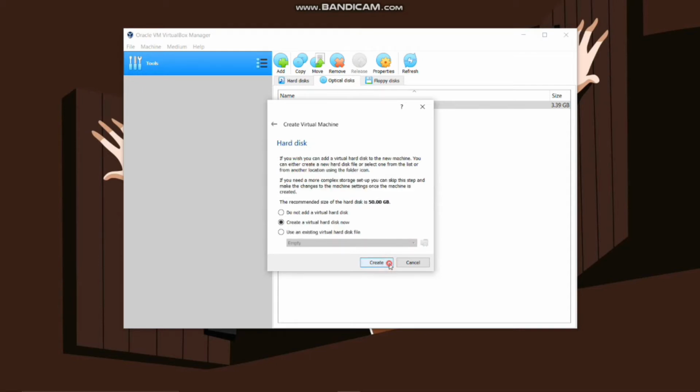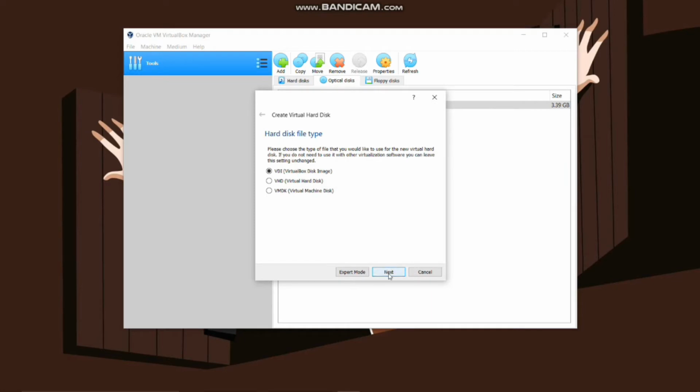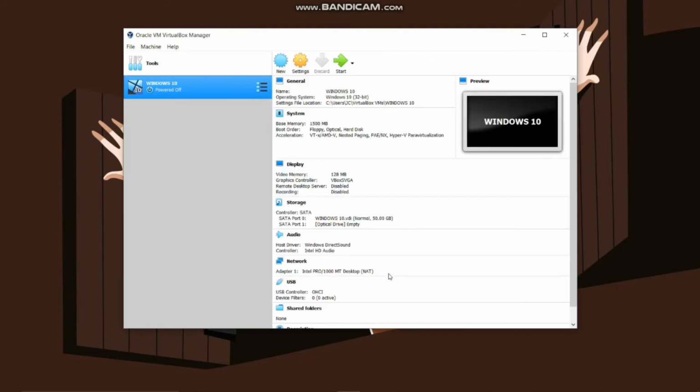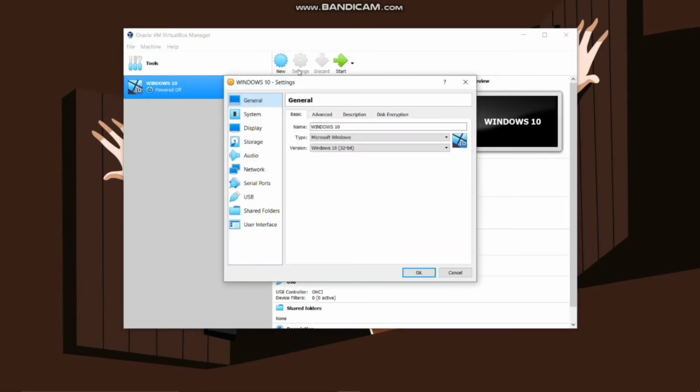Then create. Choose virtual disk image. Choose dynamically allocated. Don't make any changes, just click create. Click settings. Go to general. Click advanced and change shared clipboard and drag and drop to bidirectional.